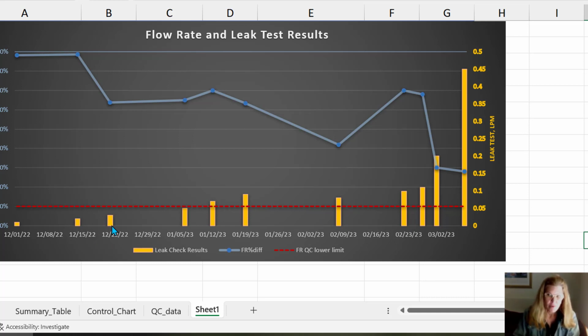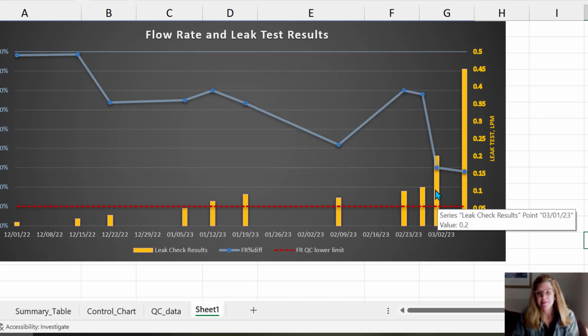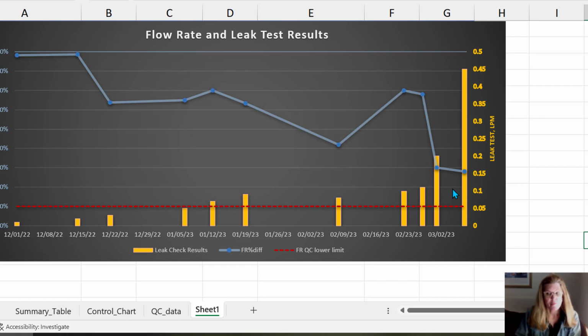And then the vertical yellow lines are the results of leak tests, and those values are aligned to this axis here, and you could see that over time the leak in this PM analyzer has slowly gone up, and it's small amounts, but it's obviously affecting something.